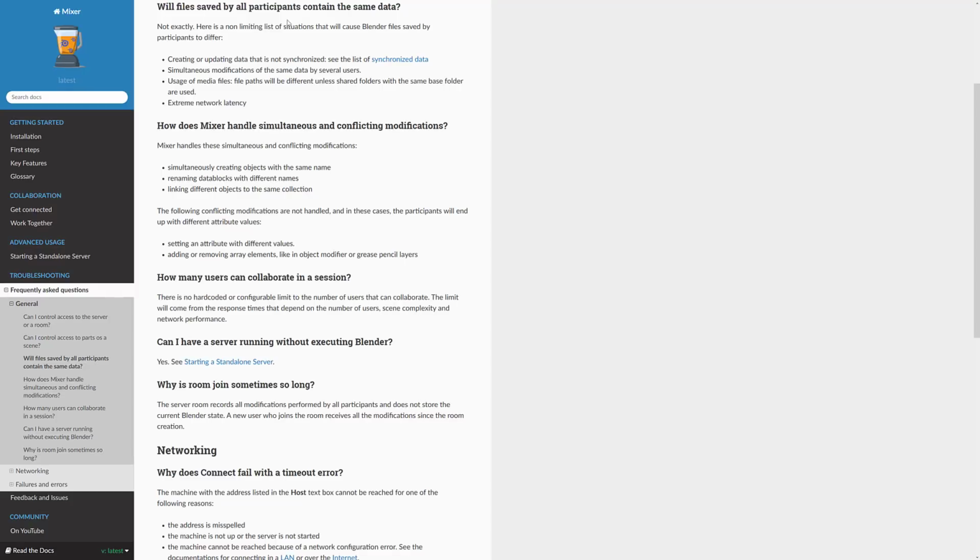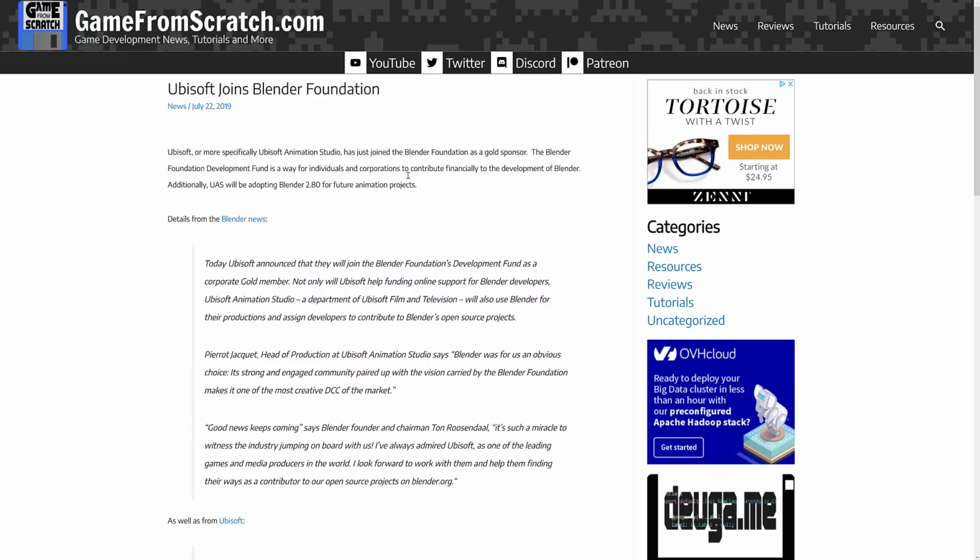So it's one of those things. This is a non-limiting list of situations that will cause Blender files saved by the participants to differ, creating or updating data that is not synchronized. We saw that list. So if you do something to those particular things that aren't synchronized between users, the synchronization won't save the settings between the two different files. If you both modify the same data by several users at the same time, media files changing, and if you've got extreme network latency. So there are some issues that will result in you and your remote users having different files in the end, but I think you can definitely work that into your workflow.